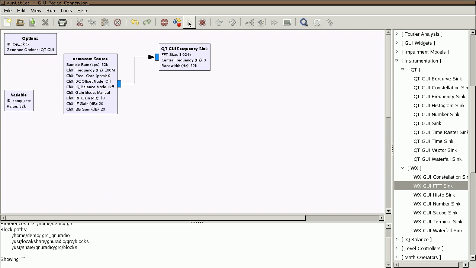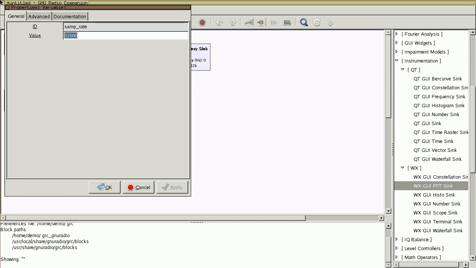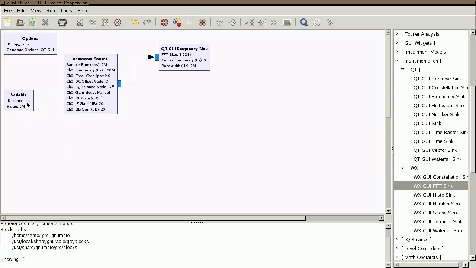So let's run this and see what happens. Oh, wait a minute. I have some things I need to set, don't I, in this Osmocom source. First of all, I need to set a sample rate. I will use a sample rate of 2E6, 2 million samples per second, which is the lowest sample rate I ever recommend anyone use with HackRF One.